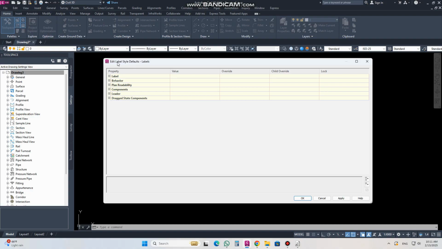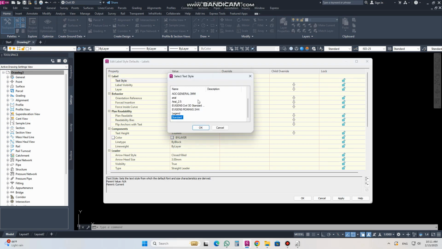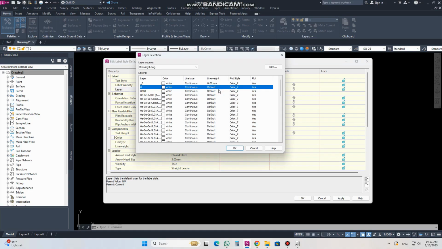If you can see, there is label and there are label default styles. So from here you can open one by one, and from here you click and you can select many here. Now your text style will be standard by default. When you open this template for a new drawing, it is standard. So from here you can select any one of the styles you want. Again, visibility is through layer.